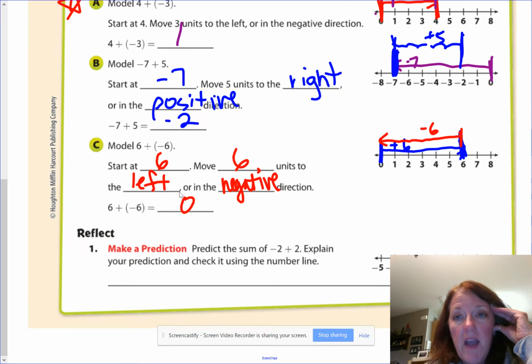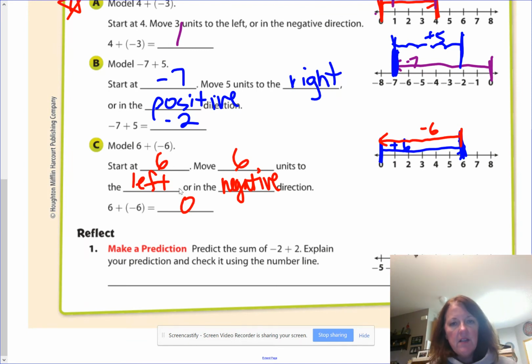And that gets me right back at 0, which makes sense because 6 and negative 6 are what we call opposites, or another word, synonym for opposites is additive inverse, because when you add it, you end up back at 0. Okay? Look at this reflect question here.